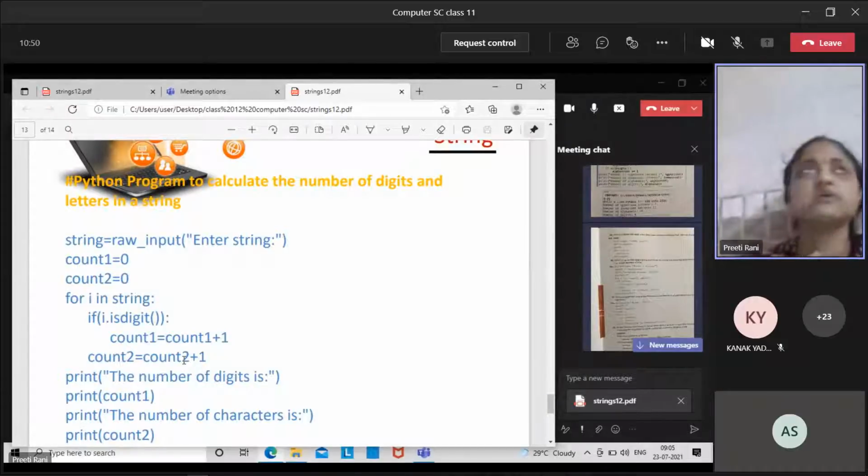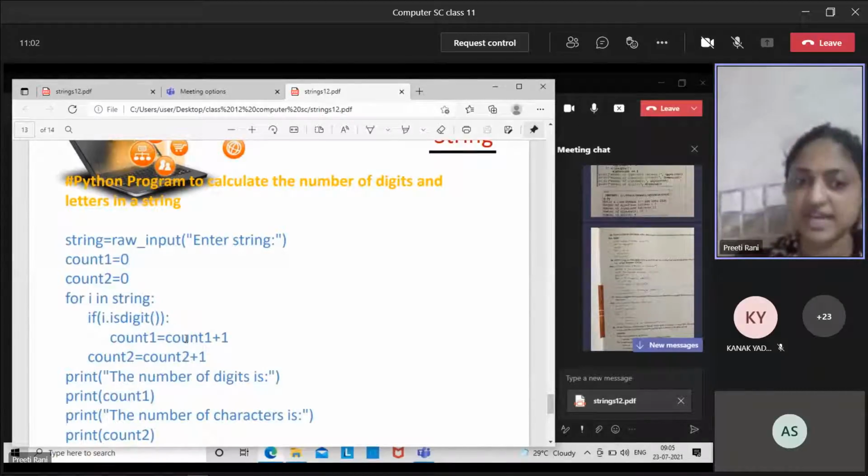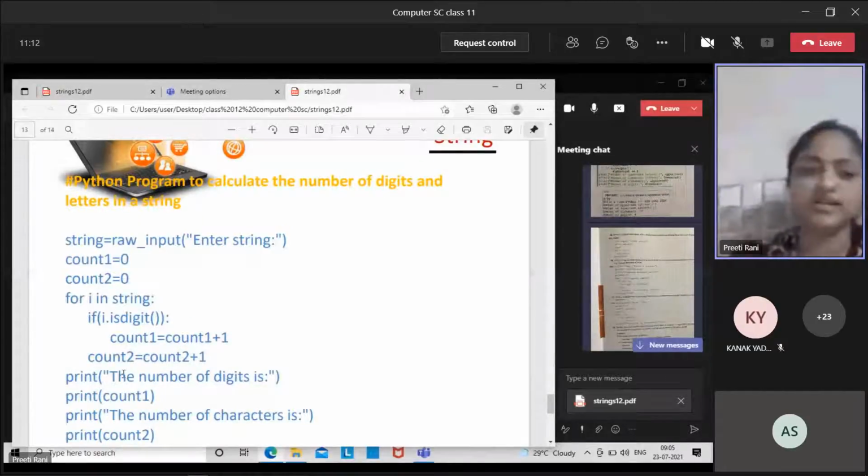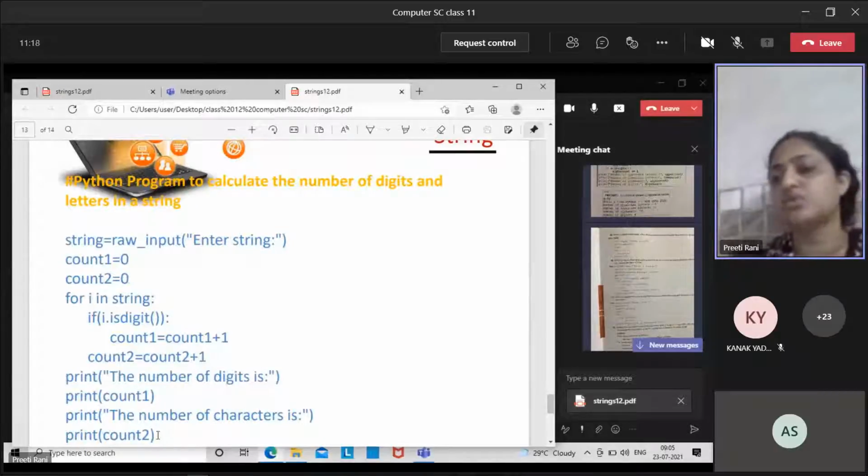Let's say you have the string NK Bukrodia Public School 2020 and 21. In this, it will go to the 0th place first. Is the 0th place a digit? If it is, then count1 equals count1 plus 1. Otherwise, if it is not a digit, then count2 equals count2 plus 1. So the number of digits and the number of characters will be displayed in count1 and count2.